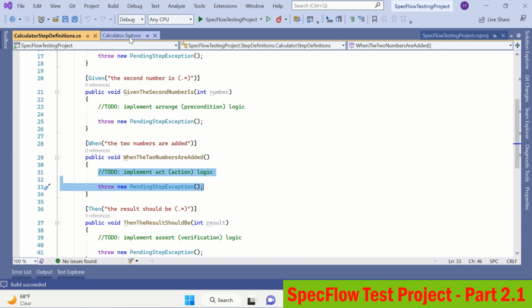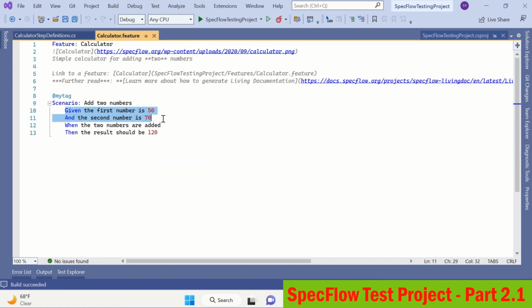So these two things are prerequisites. If you want to add two numbers, you need to pass two different numbers, and then you have an action on it. So when you get two numbers, you have to add those numbers in the when condition or when scenario. Then there will be the result. So this will be the validation part.